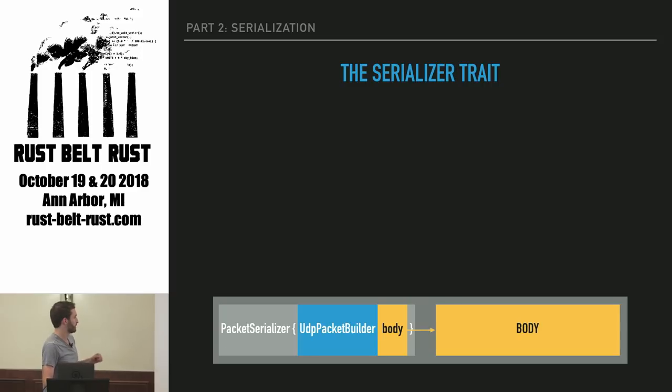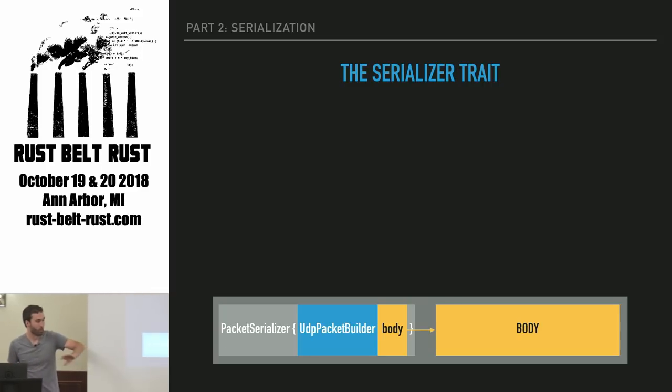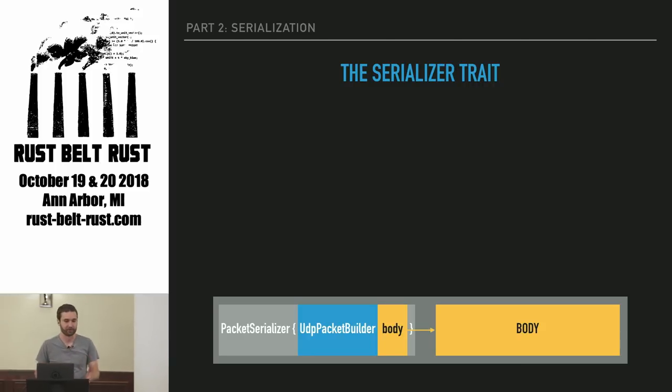Let's look at an example of what this looks like. So this diagram is wildly not to scale. Imagine that this struct here is really tiny, that body is really big, but diagrams are hard. So again, this serializer here represents the entire UDP packet, right? So it has all of the body bytes that the application asked us to send, and it has that packet builder for the UDP layer, right? That shell of the onion that just represents all the stuff that needs to go in the UDP header.